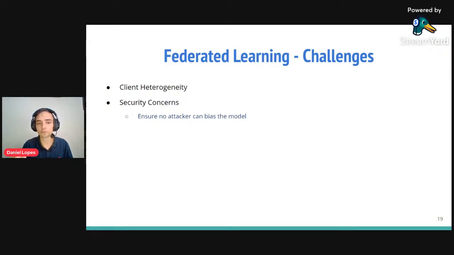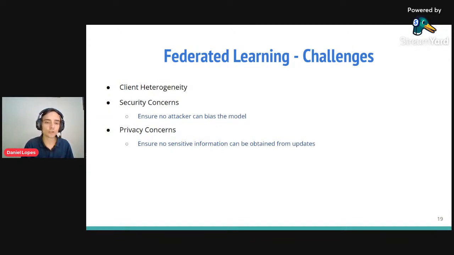We also have some obvious privacy concerns because the main goal of federated learning is to keep the data private. So we need to ensure that it is not possible to infer sensitive information from the updates. Because there have been some attacks where it is shown that it is possible to infer some properties or even reconstruct a part of the data from the global and the local updates.